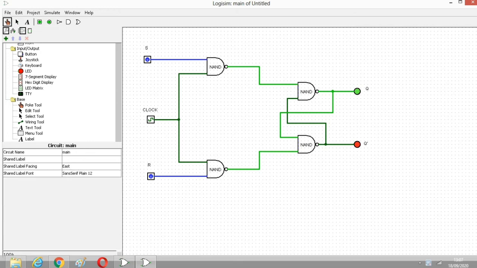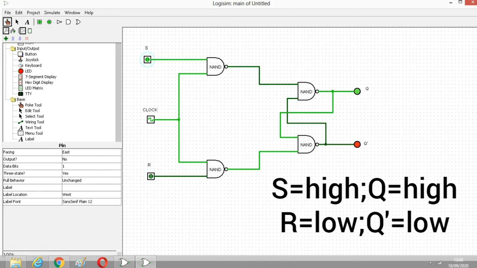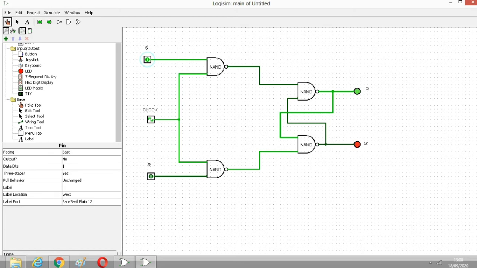So I'm going to start by switching on my clock. And then when I switch on my S pin and then my R pin in the low state, you can see that Q will be high and Q naught will be low. You can see this from the truth table.